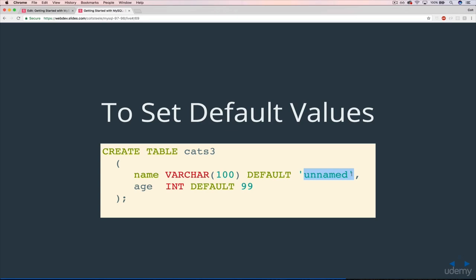Sometimes, if this is a cat shelter in the real world, they decide on a name a little bit later once they figure out the cat's personality. And then for age, this is more of a silly example, but if we didn't specify age, we could always set it to be 99. Not sure why, but for the sake of this exercise, we're going to do that. So let's give it a shot, remaking a new cats table, cats3.